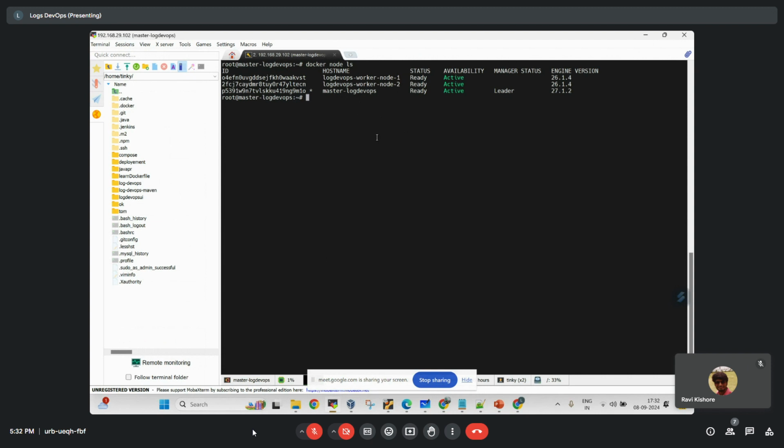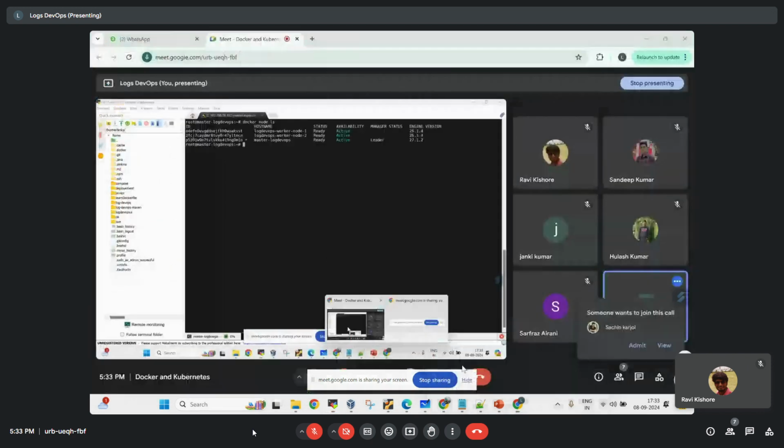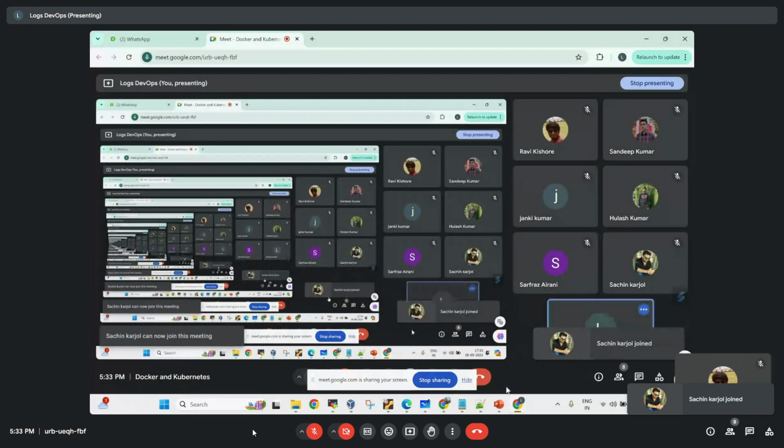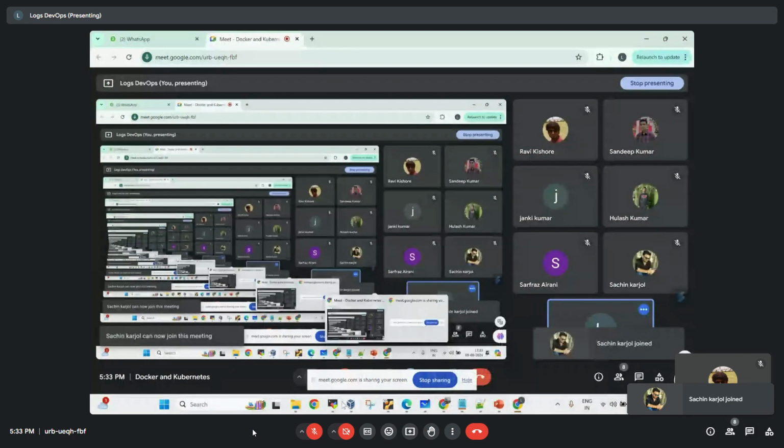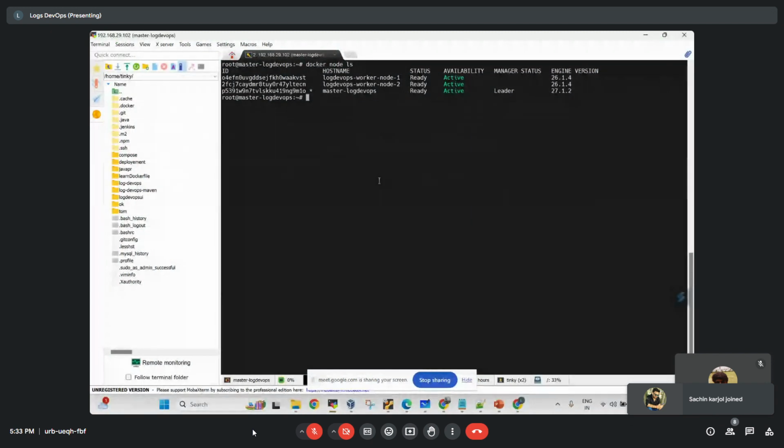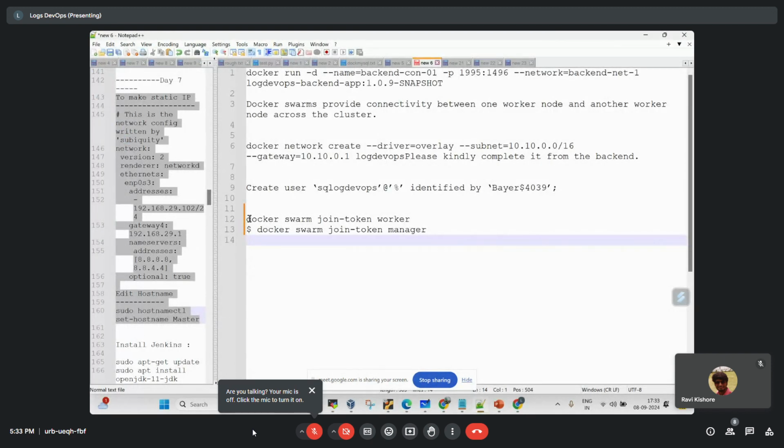Now I have one command to check the token of the master node. In the starting, we initialized the Docker Swarm. At that time, one token was generated. I want to see that token. So what is the command? What is the command, guys? Anyone remember? This is the command.